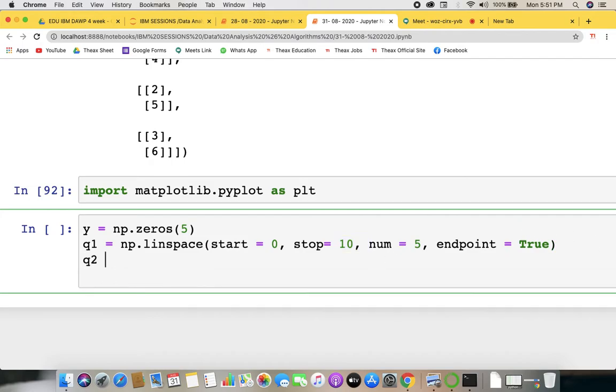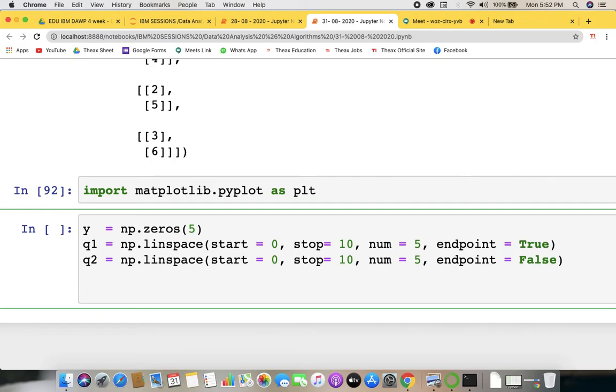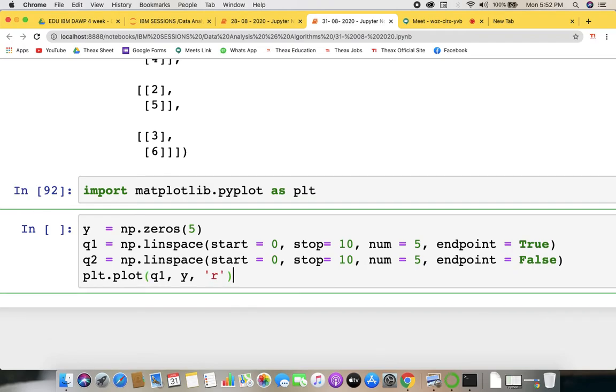The next is my q2, and let's take it as np dot linspace starting from 0, stopping at 10. The number we need is 5, but the endpoint is to be false. You'll see the difference. Let's just plot the data of this q1 with respect to y and give it a red color. Let's just see.